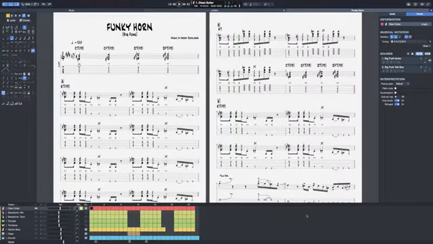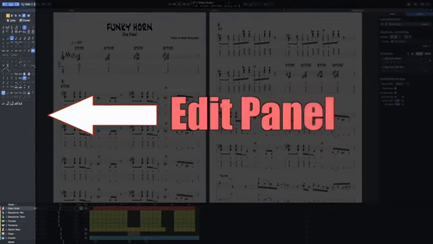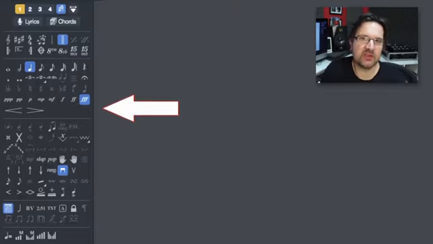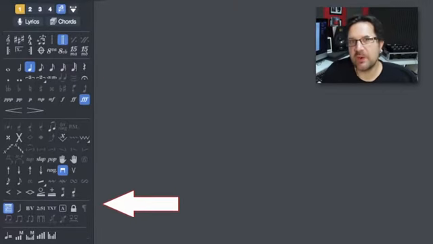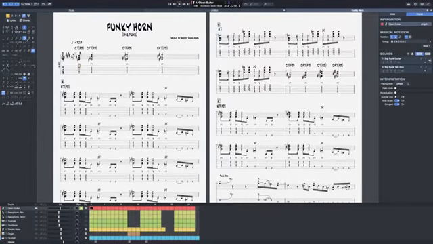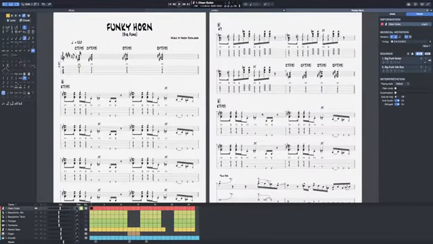The first thing we notice when we open the software is a clear, uncluttered space made possible by three collapsible panels. The left panel is the Edit panel. That's where you're going to find all the notation elements that are going to allow you to create or edit a score. So whether you're adding notes, changing rhythm values, adding chords, adding effects to notes like bends, vibrato, legato, all those things are done on the left Edit panel.